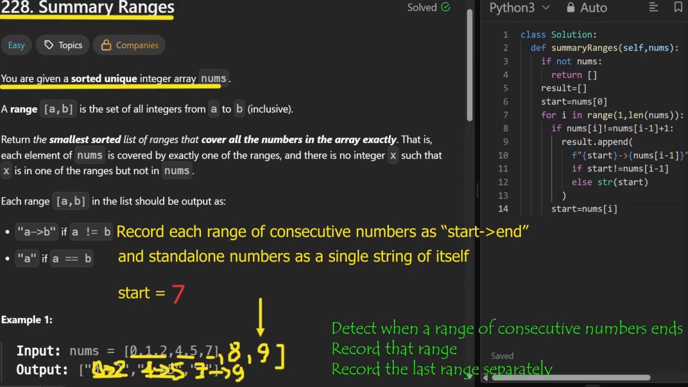Remember, we record a range to the result when we detect a break, but there's no break in the last range to trigger our recording. We need to record the last range as well. So after the loop ends, append the last range as a string from the start of the last range to the last number if the last range is not a standalone number. Else, if the last range is just a standalone number, simply append that number as a single string to the result array. Finally, return the result.